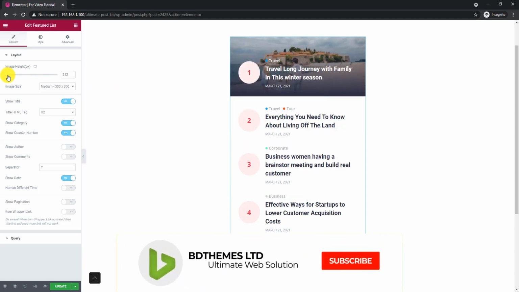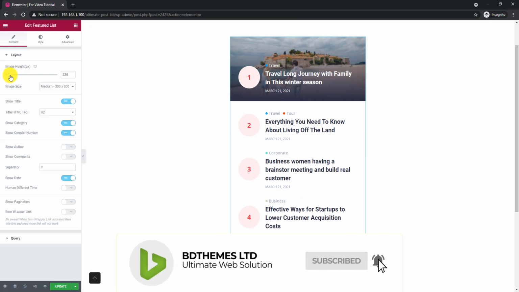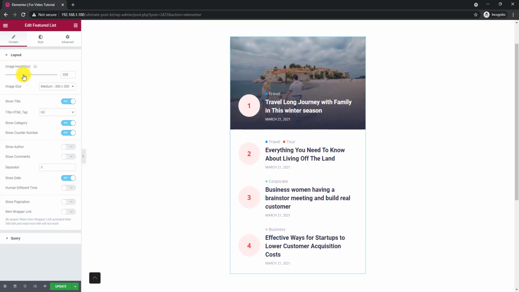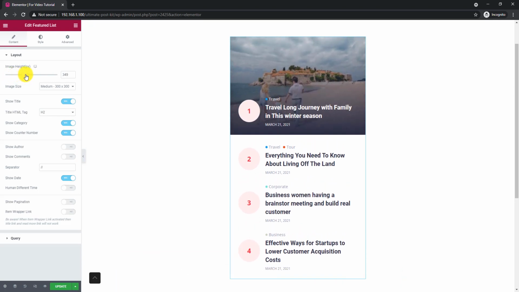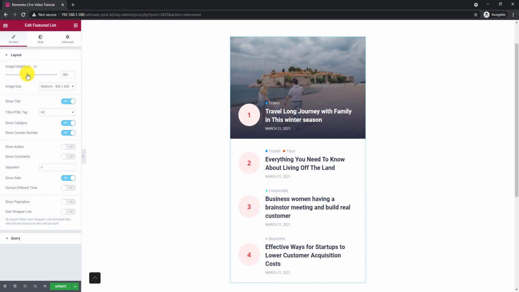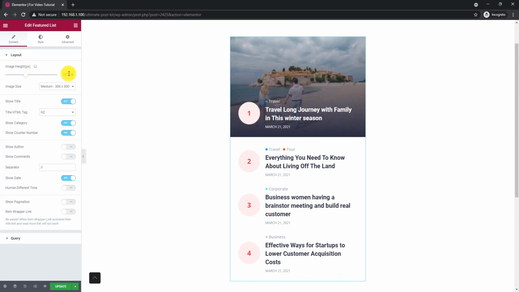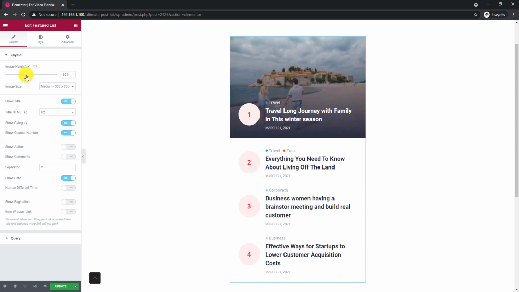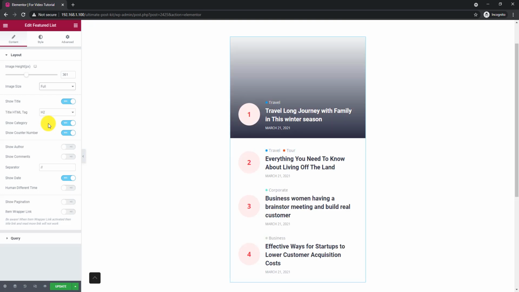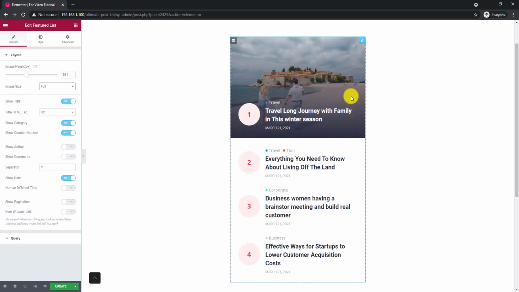On top, you can see the option Image Height. You can adjust the image height of the primary image. Just drag the scroll bar and it will adjust itself. Always choose full image size, because if you choose a raw resolution image, your image might get pixelated.